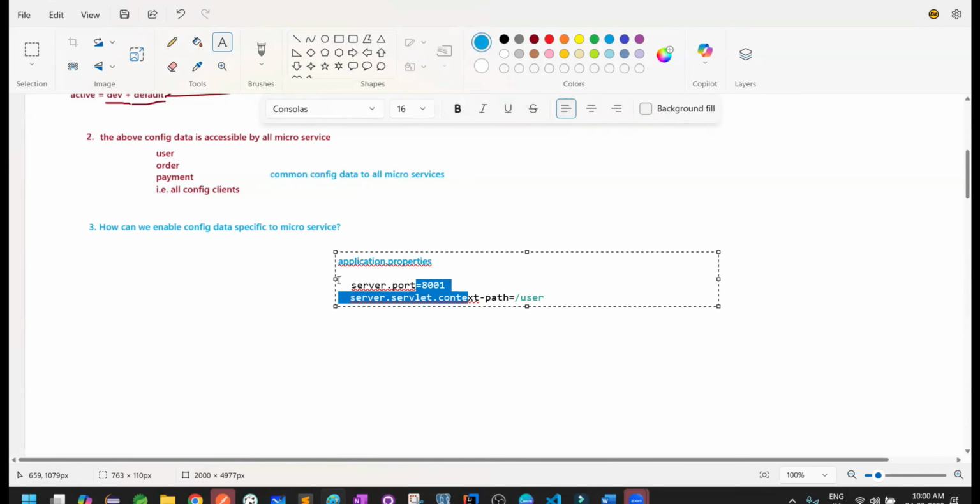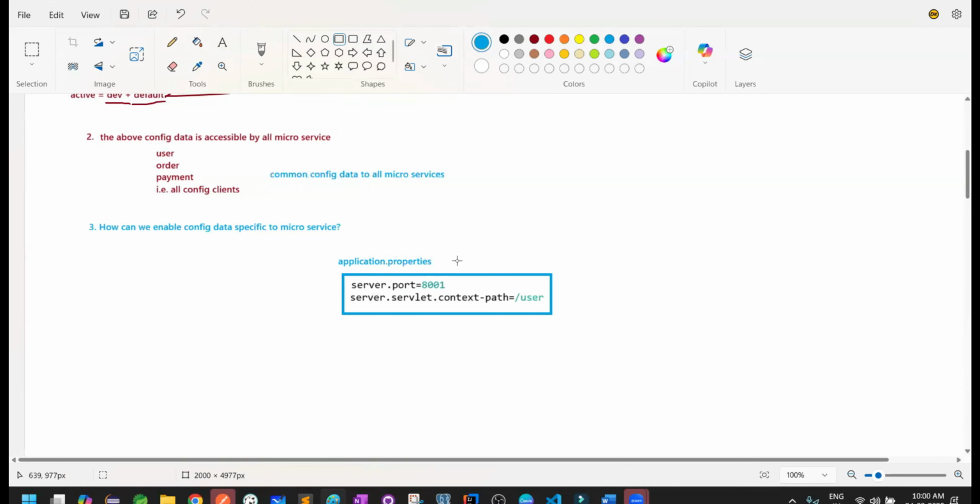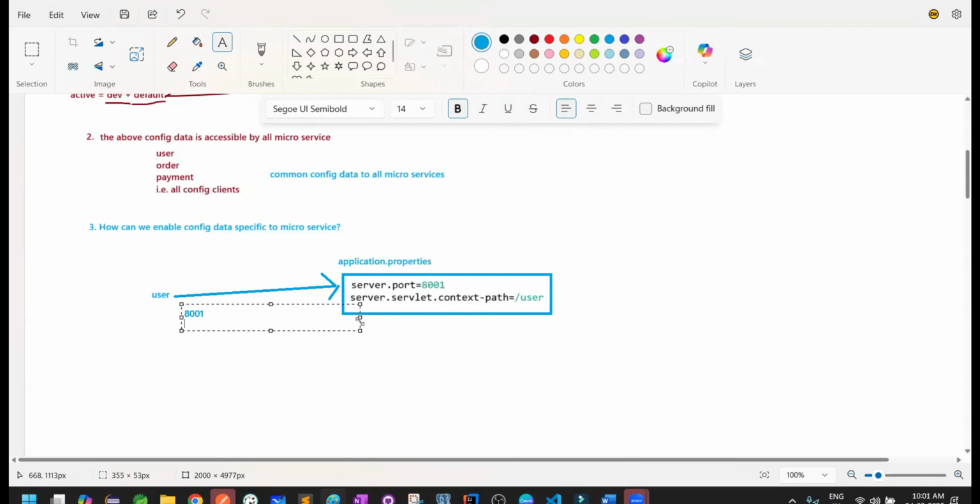Actually, this data belongs to the user microservice, but I'm trying to add it in the application.property. Okay, cool. So when you start the user microservice, it makes a call to the config server, and it picks up this microservice's server port number as 8001 and the context path as /user. That's cool.